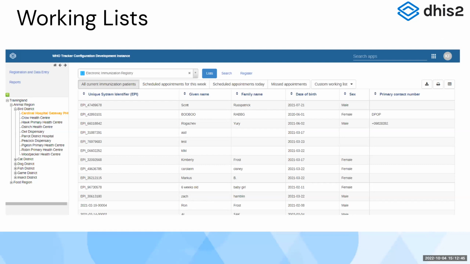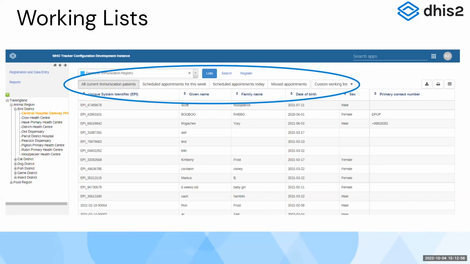Well, what we're looking at here is a landing page. If you were a user of the system, in this system, we're specifically at a hospital, the Cardinal Hospital Gateway, and I have a list of the basic workflow items that I need as a clinician. I can look at all of the immunized patients. I can look only at those scheduled for the week, those scheduled for today. I can look at any missed appointments for follow-up. And indeed, these can be customized to match a different workflow.